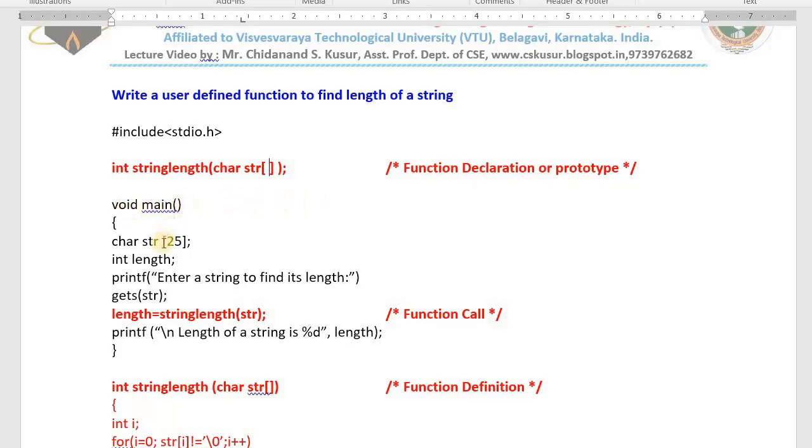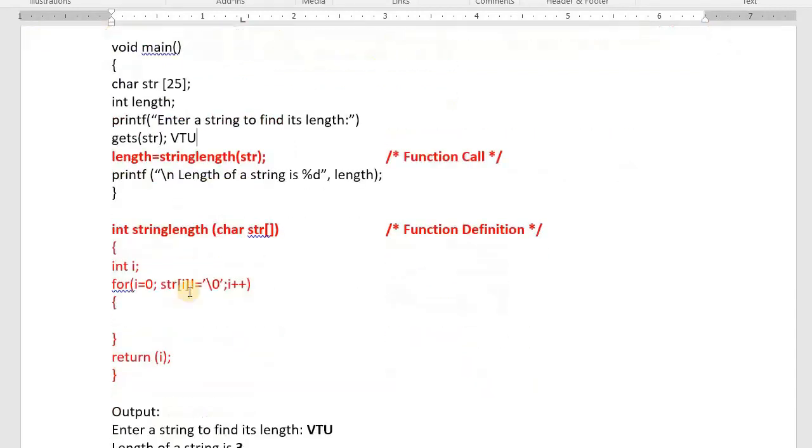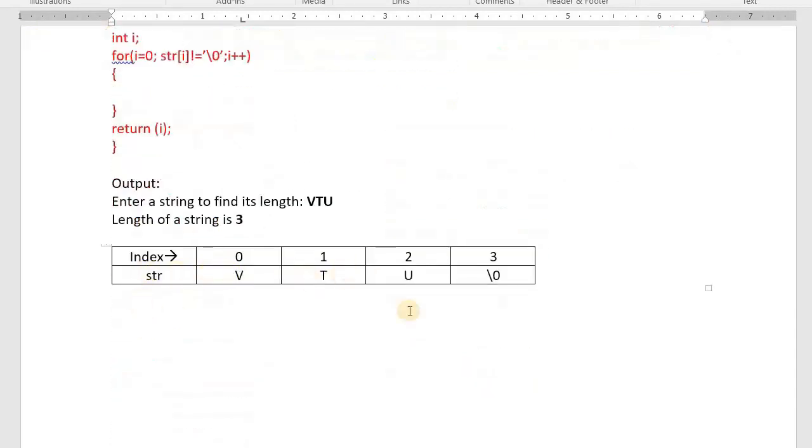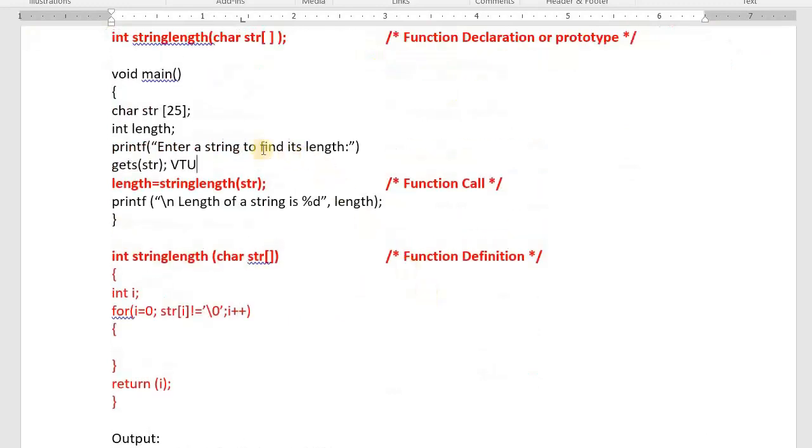Void main. We need one string variable so that we can store the entered word. Then this function will return one value, no? That's why, to store the number of characters, we need the length variable, integer type. Enter string to find its length. Assume that the entered string is VTU. Where will the VTU be stored? In str. Once you read a string, it will be stored in str.